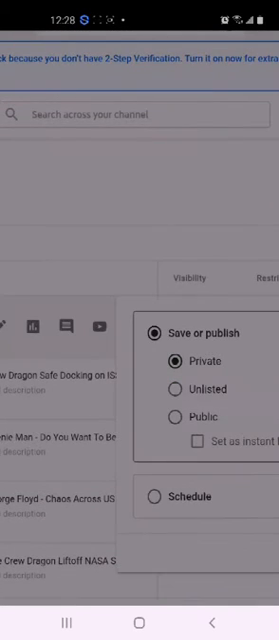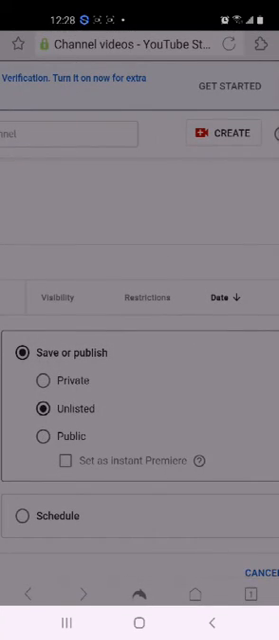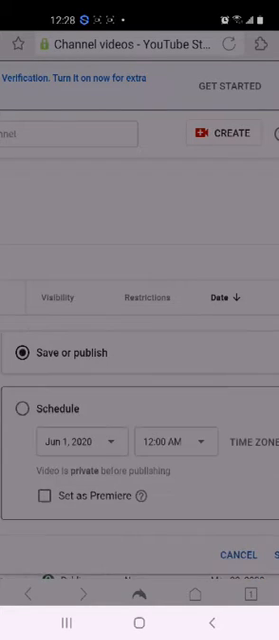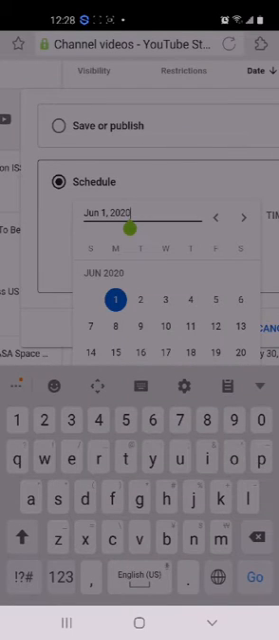In order to get to the YouTube Premiere tool, you first need to upload your video as private. Then you go to YouTube Studio and select Channel Videos. Then you scroll across to Visibility, and then you change your visibility to Public. Then you select Set as Premiere. Then you focus on going to Schedule.